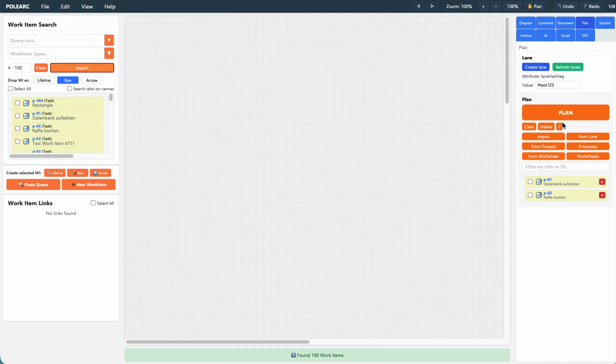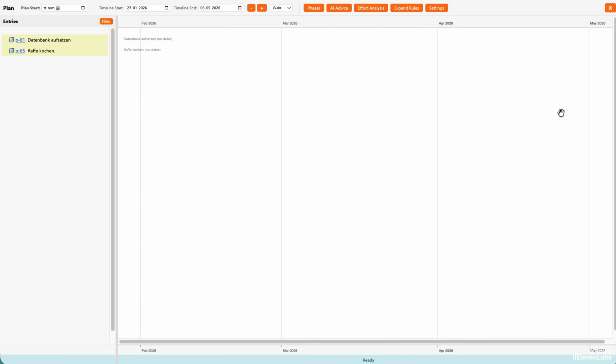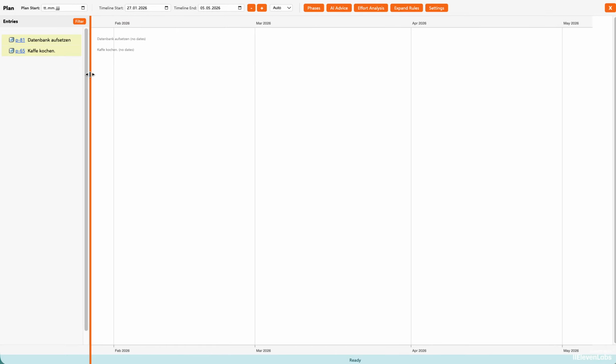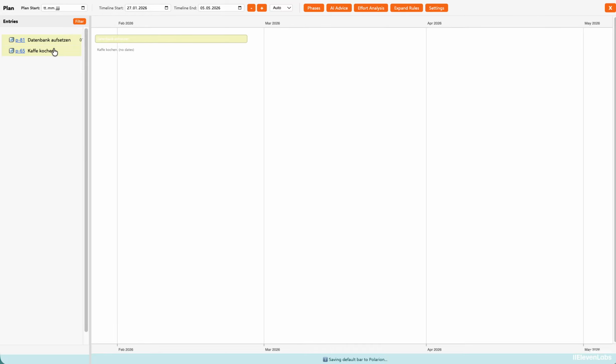Once a list has been successfully generated here, you can then proceed to plan mode. The plan mode on the left shows the work items list, also covering assignees or buttons to unassign them. Since PoleArc doesn't yet know which work item fields will store the data, no bars are currently displayed. One could, in this specific situation, for example, set a default bar, so that you can at least begin to regulate and plan the dimensions.